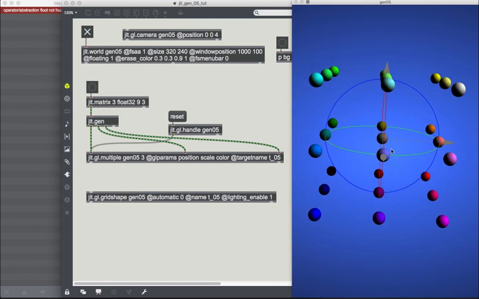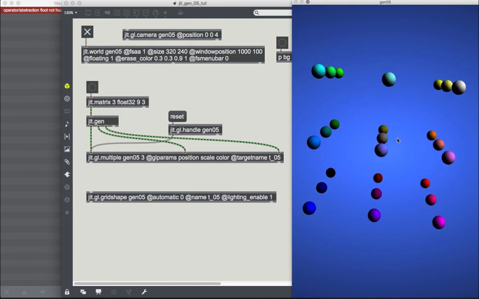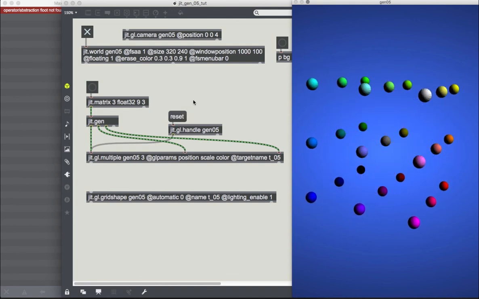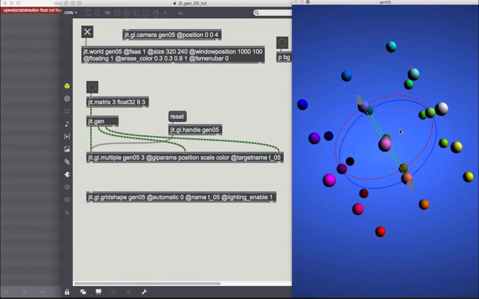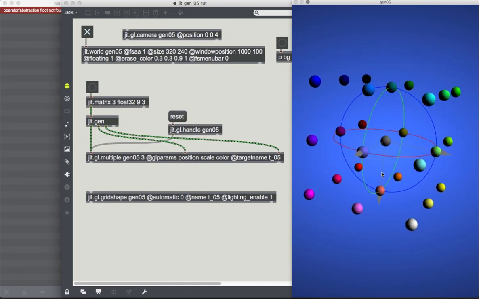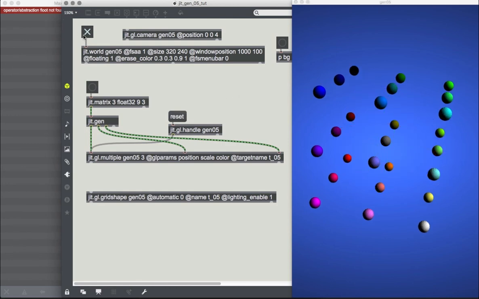And yeah, I want to stay short for this tutorial, so I think this will be all. And in the next one, possibly in the next days, we will go further and talk further about what you can do in jit.gen and jit.gen multiple. So stay tuned, as you say.